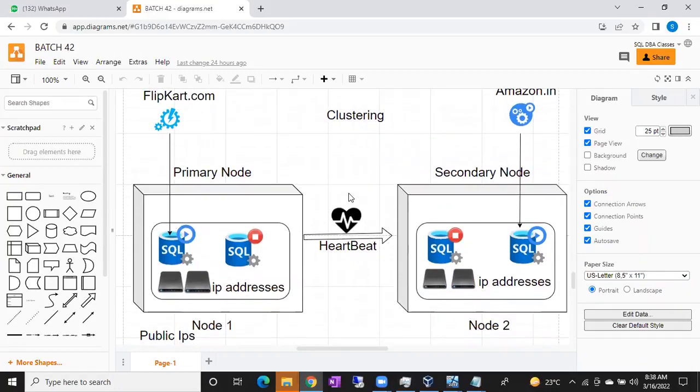Till now, is it clear? Is it only the failover you're not clear about, or the complete Windows cluster setup? Failover, sir. Only the failover part you are not clear about.